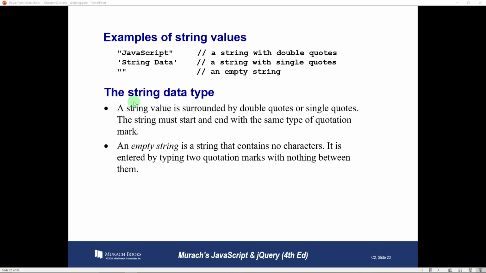String values in JavaScript are enclosed in double quotes, or you can enclose them in single quotes. An empty string can be a set of double quotes following each other. We could do that also with single quotes. So a string value, or a string literal, is surrounded by double quotes or single quotes. It must start and end with the same type of quotation. So if we start it with a single quote, we have to end it with a single quote. And an empty string is a string that doesn't have any characters in it. We make that by typing 2 quotation marks with nothing.